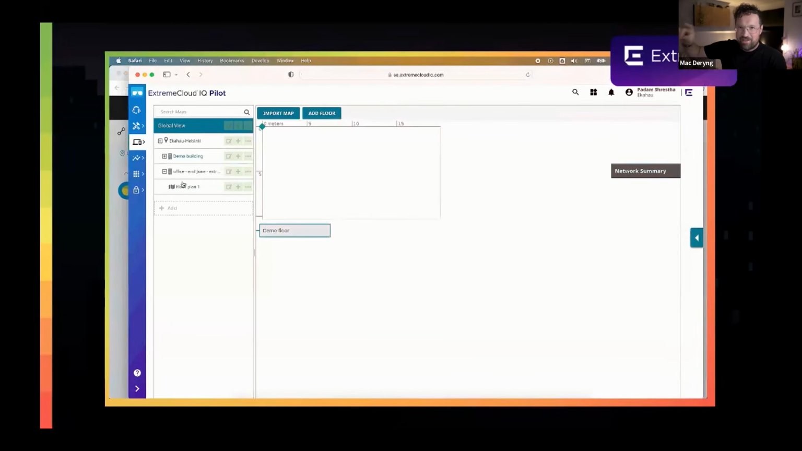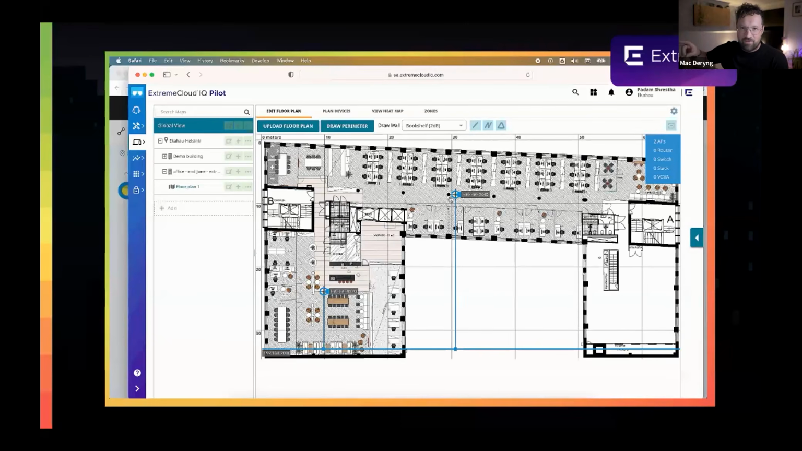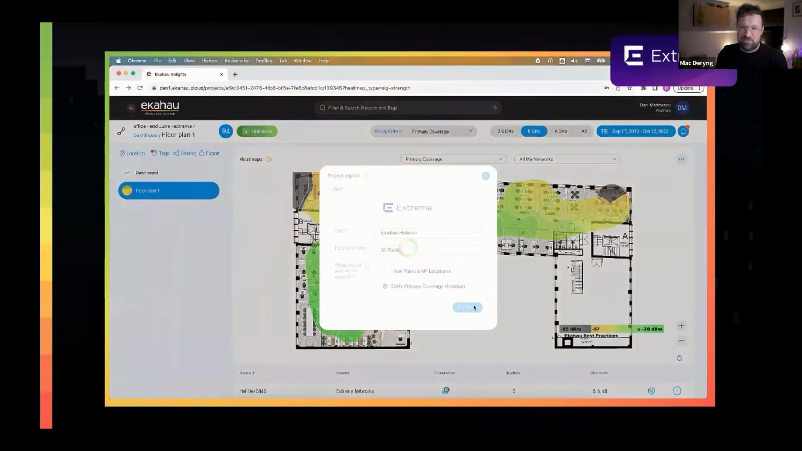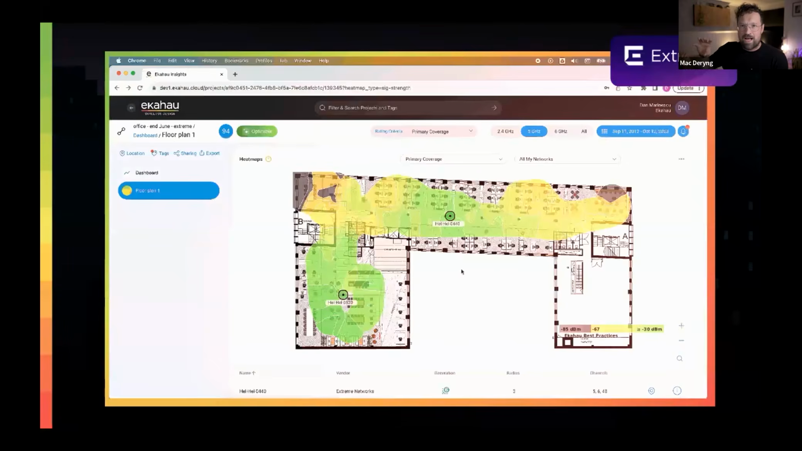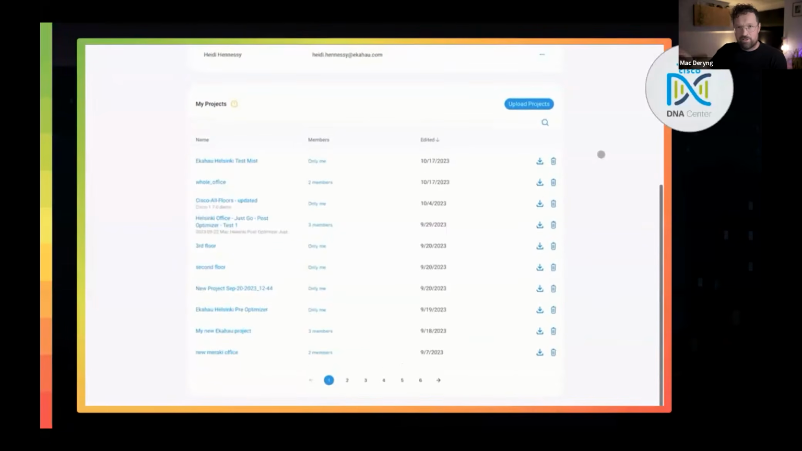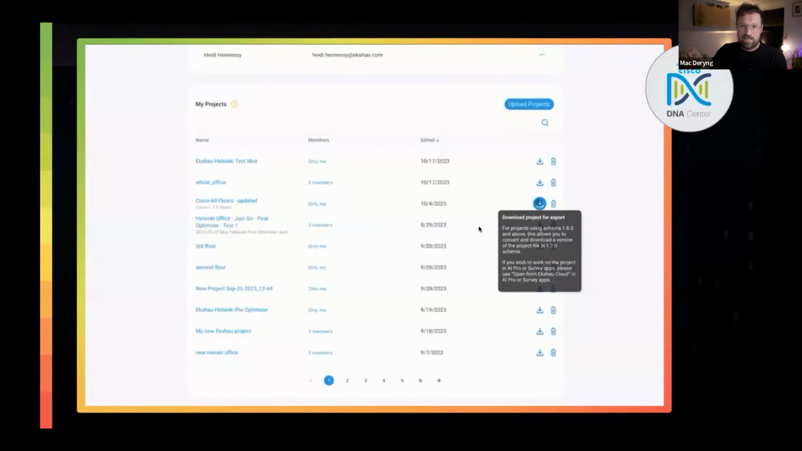Before we continue, I've seen some comments there that some of you have already finished Just Go. Thank you very much for sharing. I see that some of you tried exporting to DNA Center, and you need to open up your file in Ekahau AI Pro to update the project schema before you upload it to DNA Center, and it's going to work.